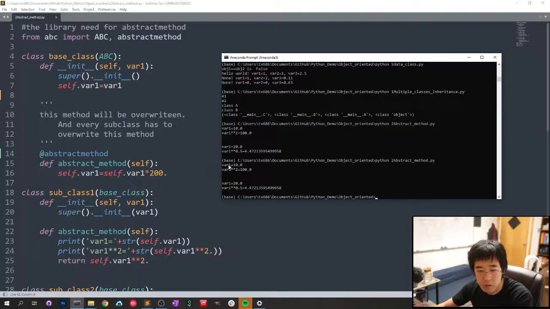There you go. So you have 100 and the square root of 20, so 4.5.